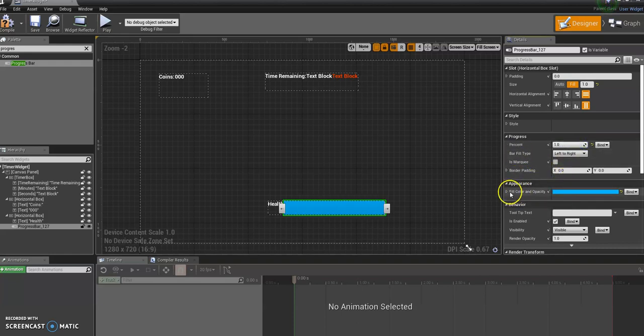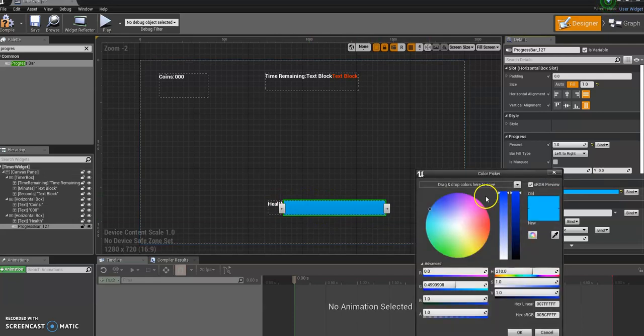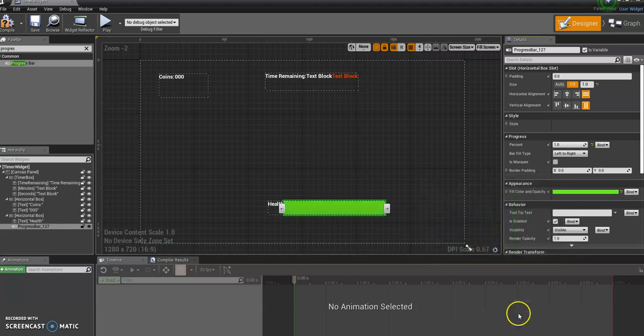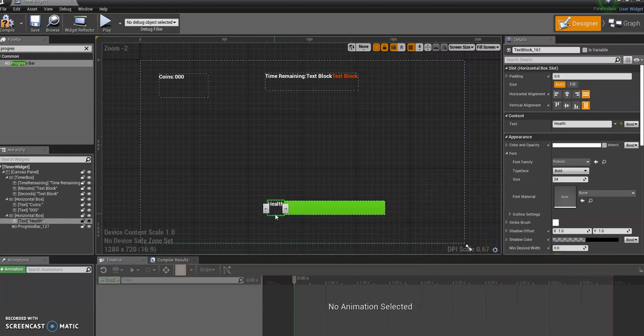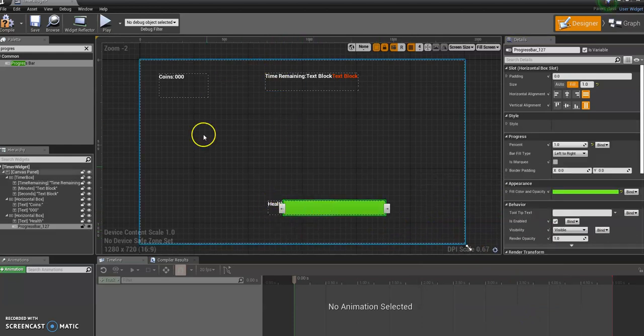So you can change the style and the appearance of this. I'll probably save that for perhaps another video, or I can show you another time, but for now you can change the color. Maybe you might want a green for a health bar. And of course you can change the styling of the health text and everything as well. I'm just keeping mine really basic.